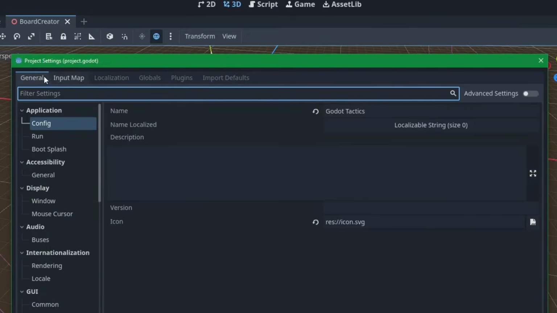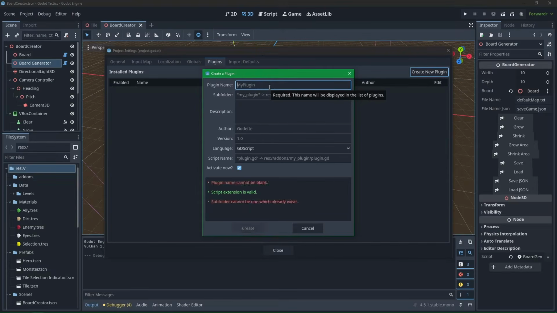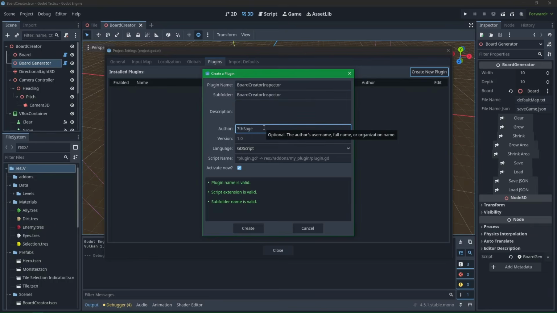From there, go to the tab that says Plugins. Click the button Create New Plugin. In the dialog that opens up, enter Board Creator Inspector in both plugin name and subfolder. Enter a name under Author. Language will be GDScript, and finally, the script name we'll use is plugins.gd.